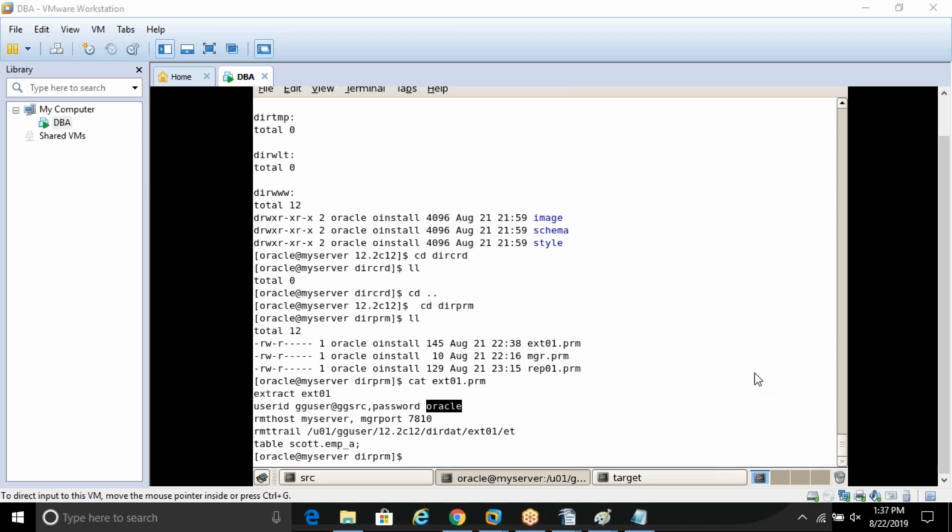Yeah, I mean, if I try to see my extract process and give info all, it gives me all the process details, like what trails they currently have. So if we see the trail file of the extract, we can see the same trail file for the pump. Correct. Exactly. So that's the answer.